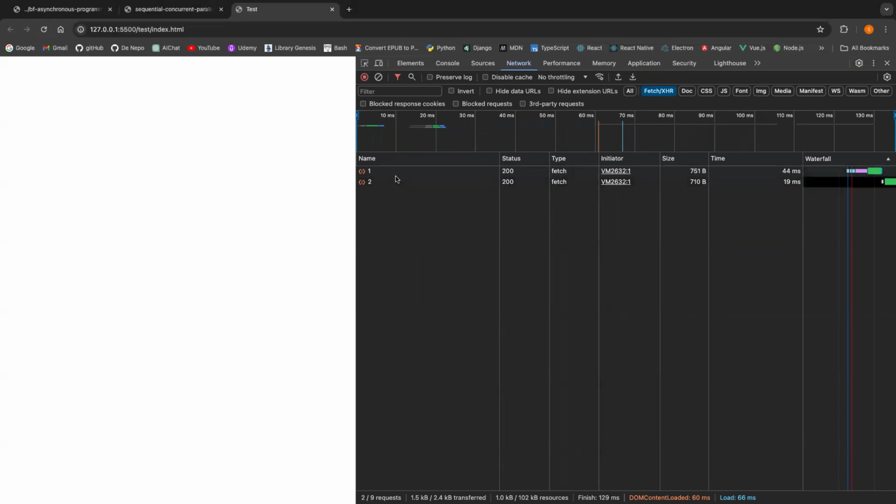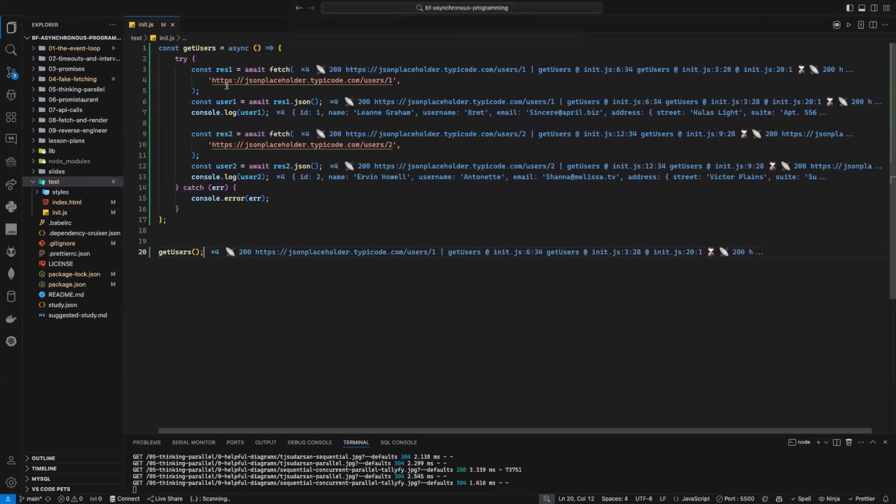Now, as you can see here, the first request, which is user with ID 1, happened, then user with ID 2 happened. Even though the user with ID 1 takes more time, as you can see, 44 milliseconds, this one only 19 milliseconds. Why is that? That's because I'm using sequential requests. So I am saying I want you to go to the user with ID 1, get the data, parse the data, then I want to log them. Then I want you to go to user 2 and then parse his data and then log them. And that's what we call a sequential request or sequential task. Is the idea clear?